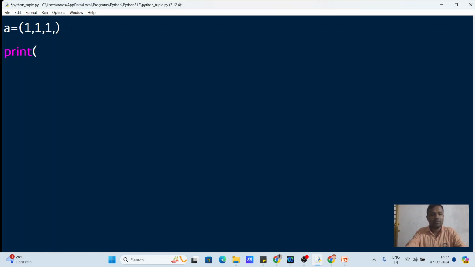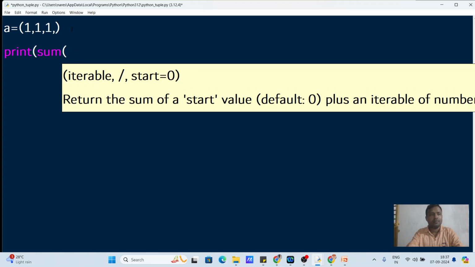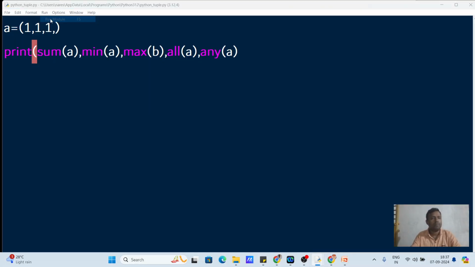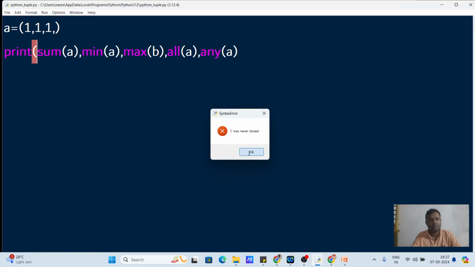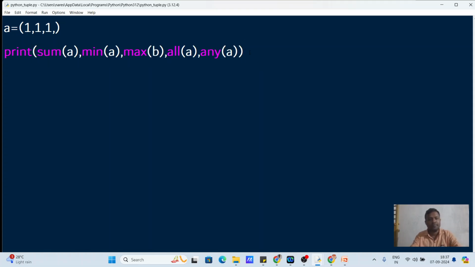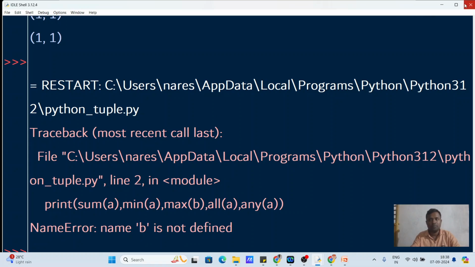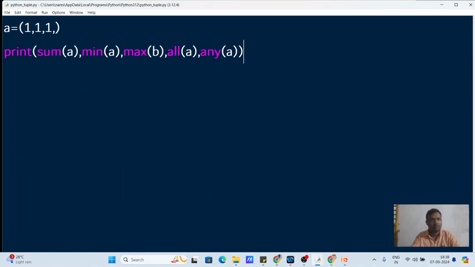So you can call the functions, let me call sum of a, min of a, max of b, all of a, any of a. Yeah, you can call these functions on the tuple. Yeah, the right side parenthesis is missing. Run it. Yeah, b is not defined. Where did we define the b?